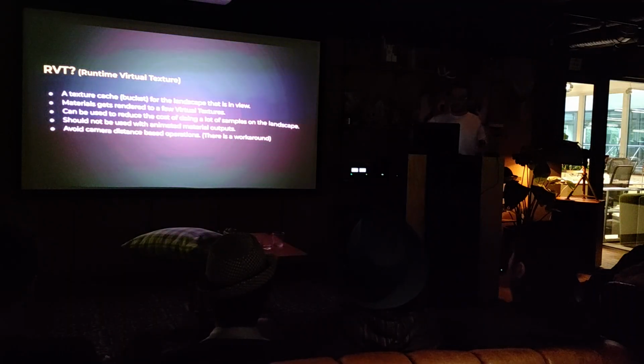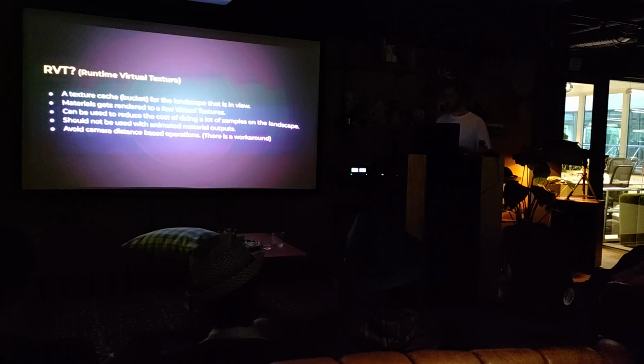And it only renders where you see in tiles, and only what MIPS you see. So it gets rendered to a few virtual textures, not just one. It can be used to reduce the cost of doing a lot of samples. Let's say you have a game with a lot of samples, as landscape materials do. You don't maybe want to run the same thing again and again and again in the same pixel.